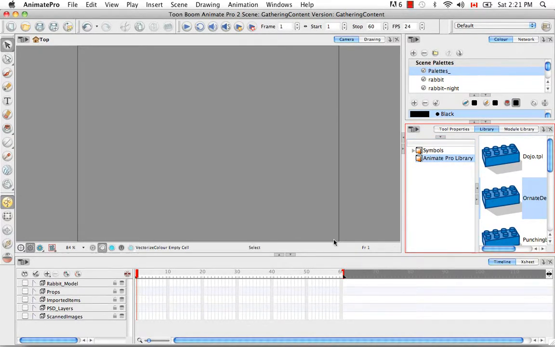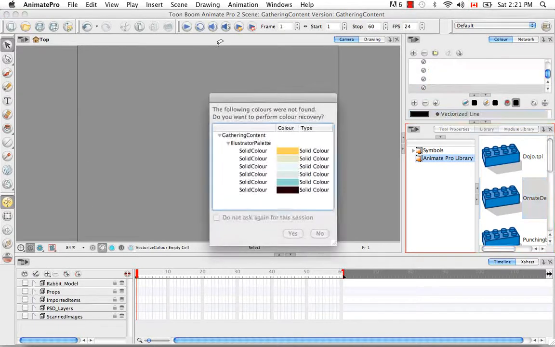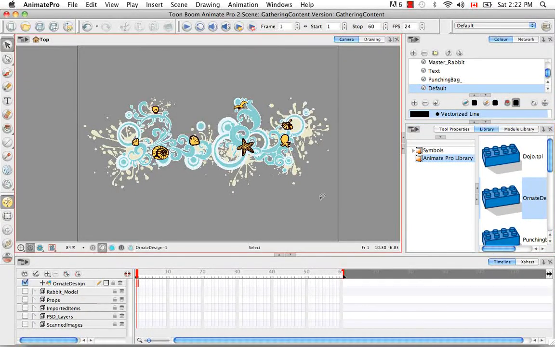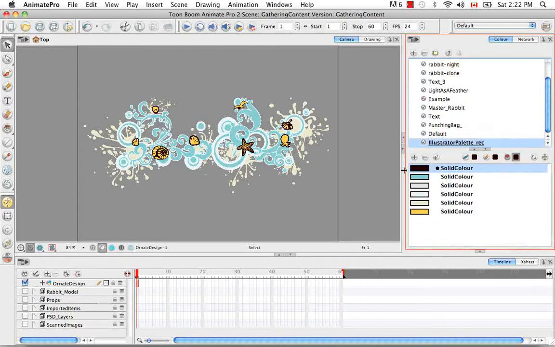And then you can drag your template either into the camera view or into the left side of your timeline. And here they're going to ask you if you want to do some color recovery, which you definitely want to do. So we say yes. So now your Adobe Illustrator file has been brought in and converted into a TVG, a Toon Boom vector graphic, so you can use it and manipulate it for your own animation. The layers have all been flattened, but you do get the palette that you can also manipulate from your Illustrator file.